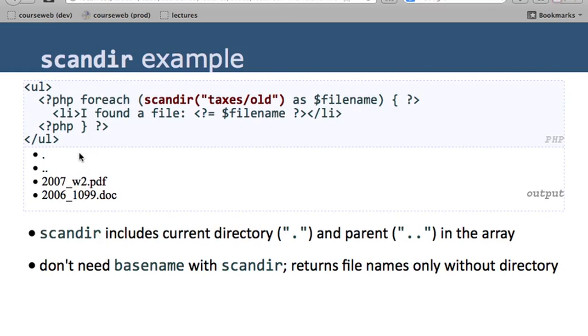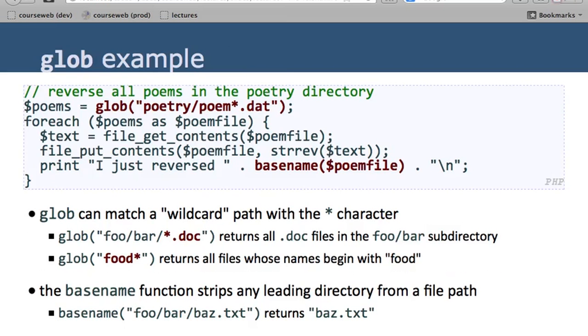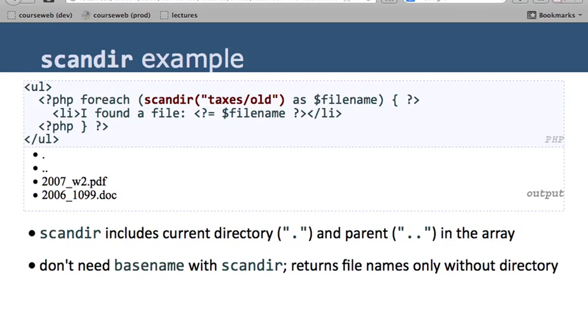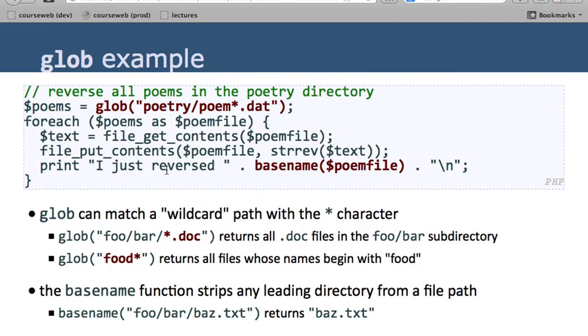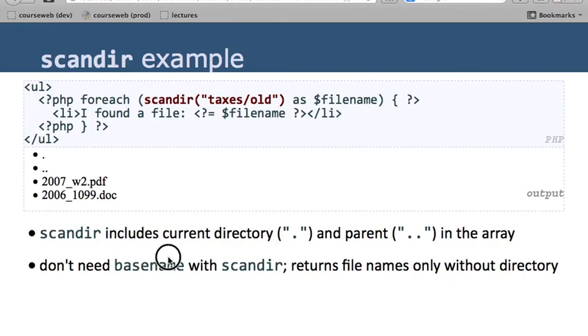And so if you use scandir, oftentimes these are not useful, so you're going to have to skip over them. You're going to have to say, for each scandir as file name, if file name equals dot or equals dot dot, then you have to continue, skip to the next element in the loop, which is a pain. It's much easier to just say for each glob star, because glob doesn't give you dot or dot dot. It also doesn't give you hidden files, anything that begins with dot, but I think scandir does give you hidden files, so that's one difference between the two.